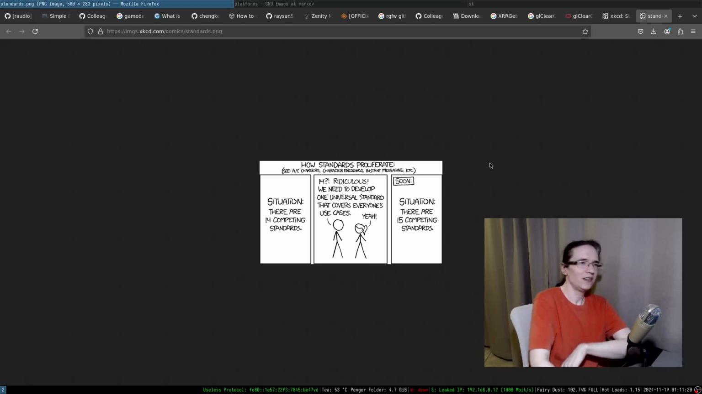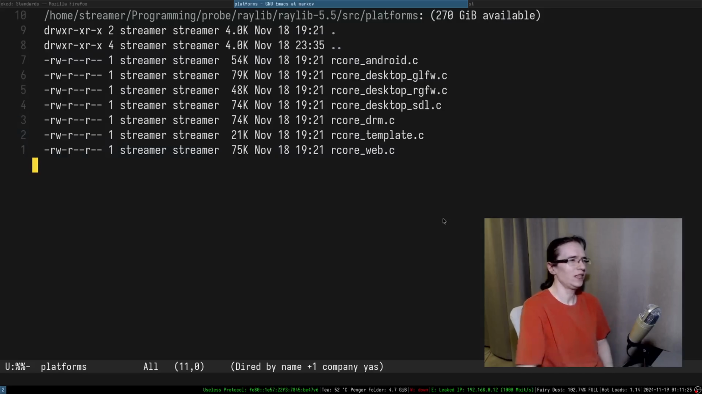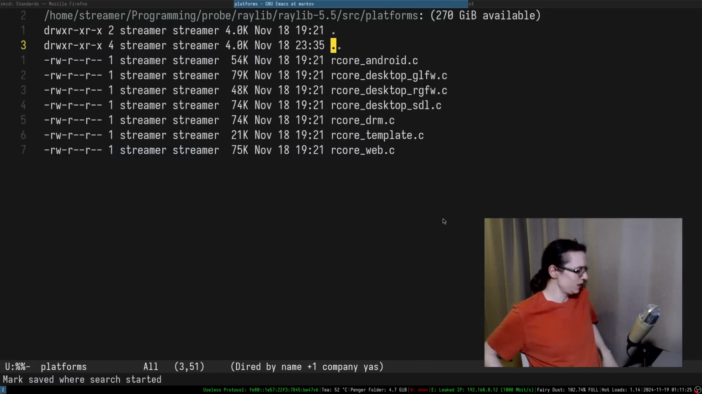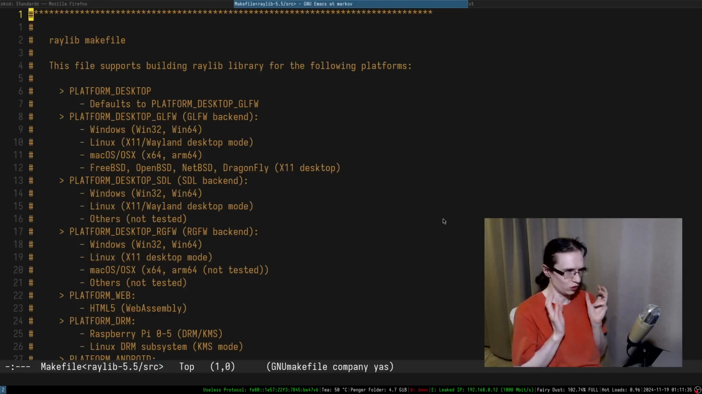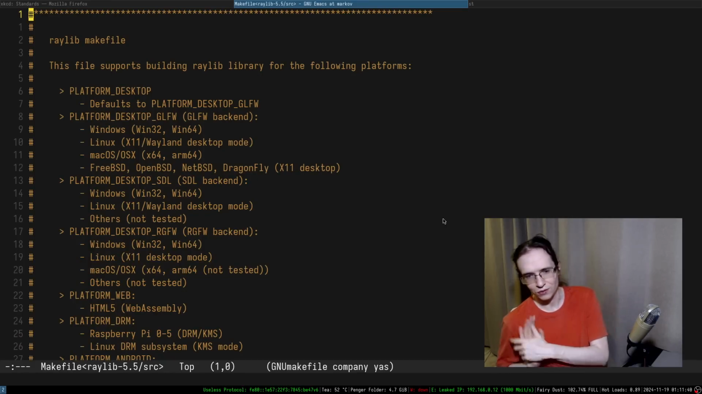CMake options. As of now, CMake is not really actively maintained by Ray-san himself, I don't really know. He primarily uses makefiles. So the makefile build is what Ray-san himself updates, as far as I know.